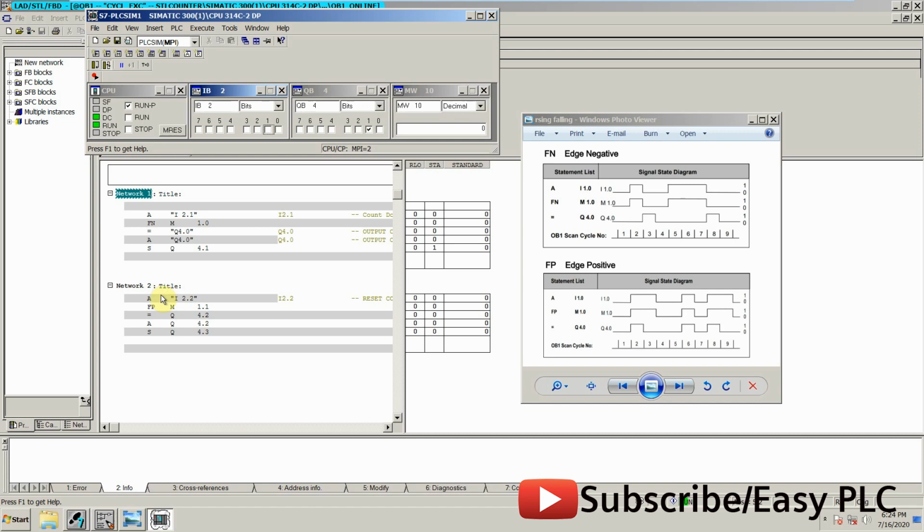In the other network, it is used to detect the positive edge, and it will turn on our output Q4.3 as soon as I turn on I2.2. So let's see. Now if I turn it on, immediately it will turn on our output Q4.3. So this is how we can detect our negative and the positive edge.